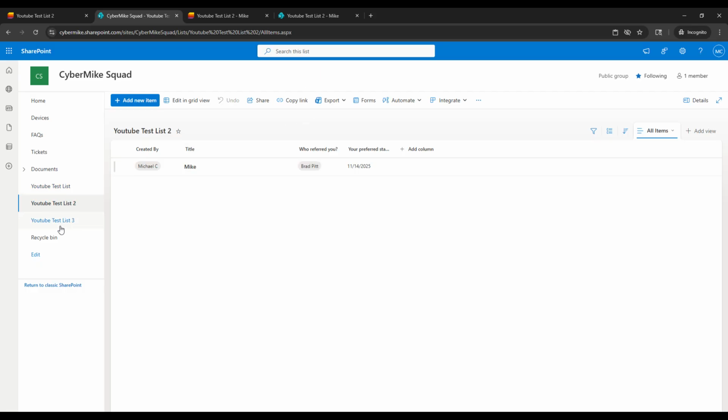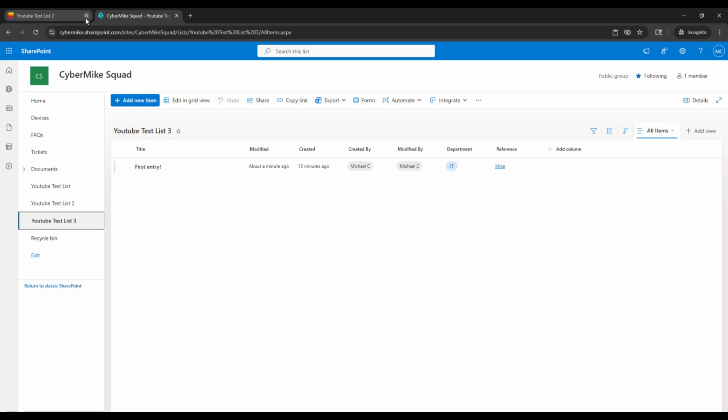So let's actually come over to the latest list that we created and we'll clear out some of these tabs here. Okay, so on this one we have our title, we have our modified, we have our created by, modified, department, and then reference. So these are custom, and we're going to go ahead and add another one. We're going to add a person.